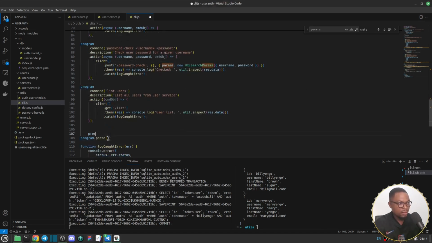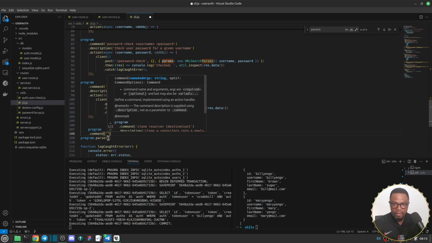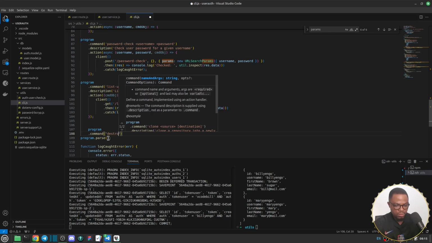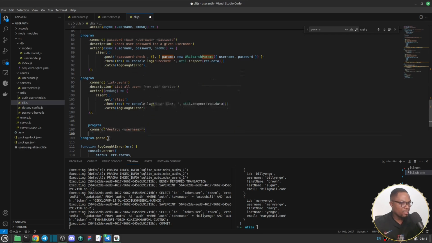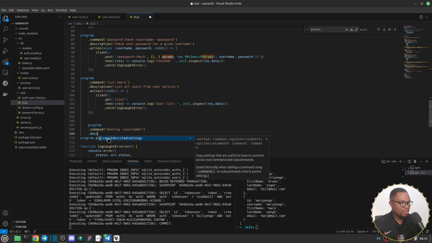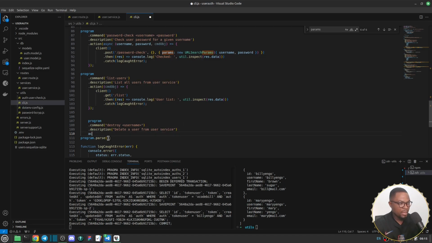Okay, and once we have that, let's go to the CLI tool where we're going to do the delete. Come here, we say program.command. We will say destroy, and then we're going to pass in the username, and we're going to come down. We'll say the description, and we'll say delete the user from user service, and then we'll then say action.